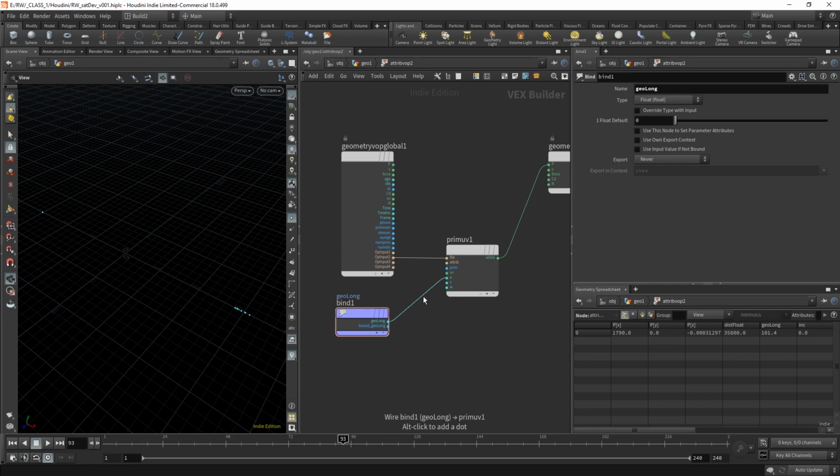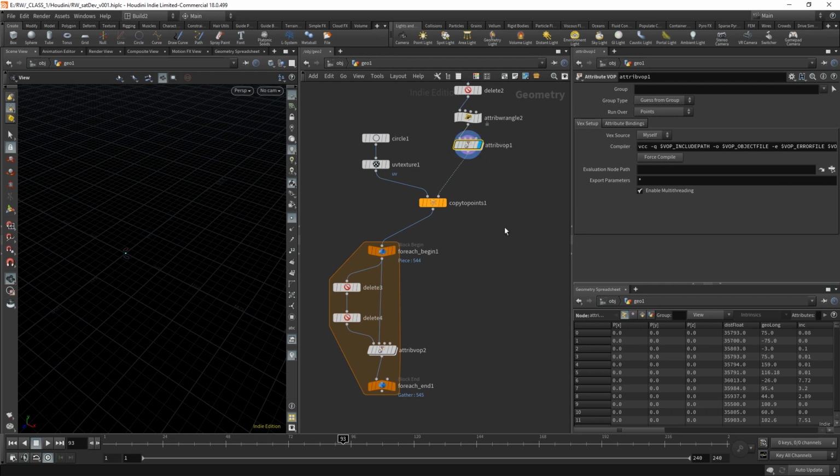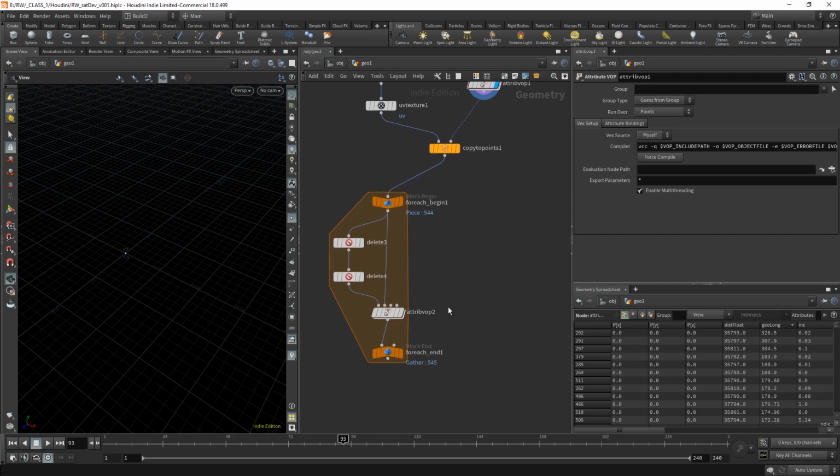Now, the problem with this is that this geolong attribute is in degrees. So if we look back up here, this geolong attribute is in degrees. We've got everything from negative 179.8 all the way up to 328.5. But a UV attribute only goes from 0 to 1. So we have to tell Houdini to remap those values into a 0 to 1 range so that it understands where along the circle it is, because it doesn't know where a UV attribute of 328 is. We have to tell it that.